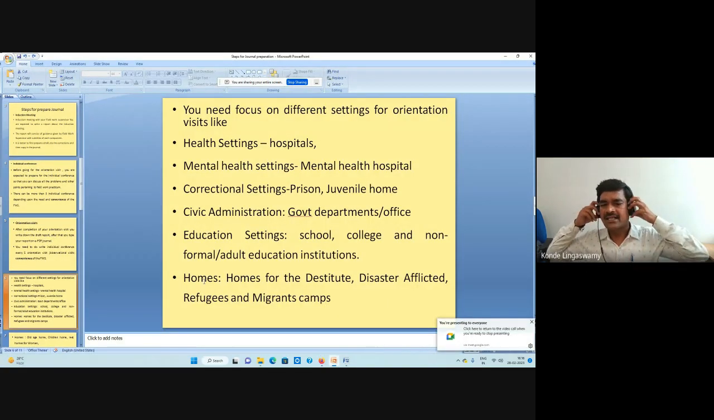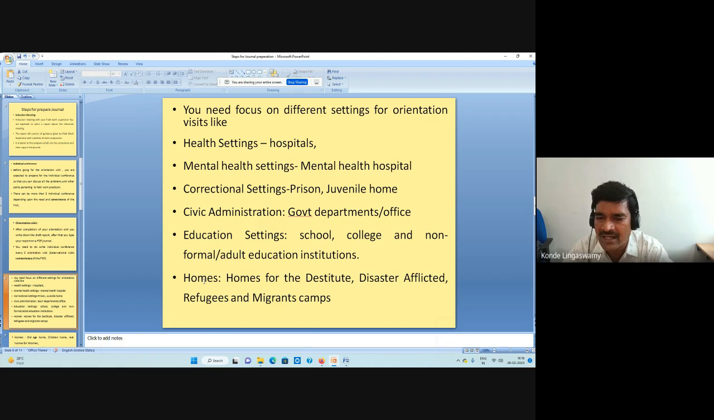Then, education settings in school or college, and any non-formal or adult education institutions. These are regularly running schools and colleges, and non-formal or adult education institutions, including schools for school dropout students and adults also. If there are any adult education institutions in your locality, you can visit. Otherwise, visit schools and colleges in your locality.